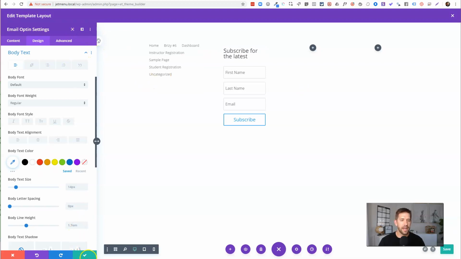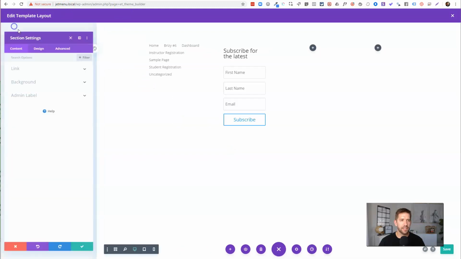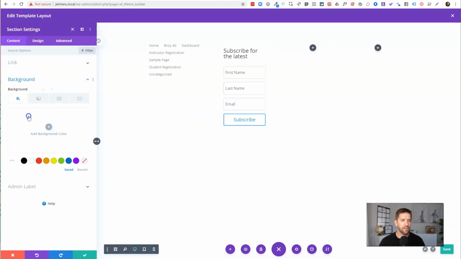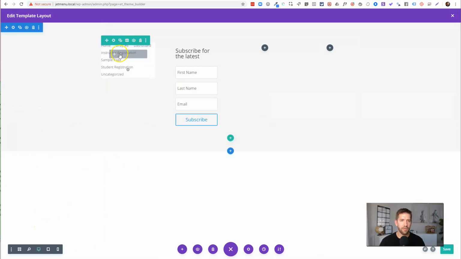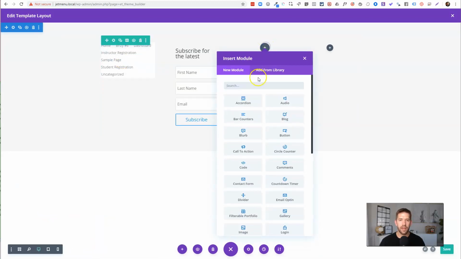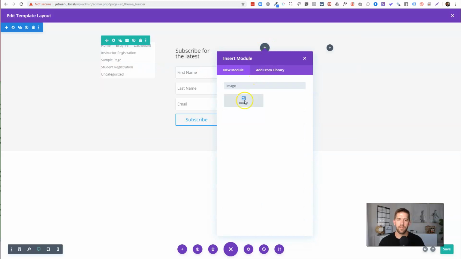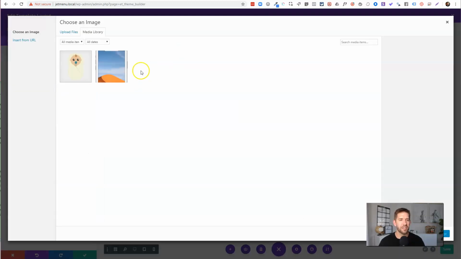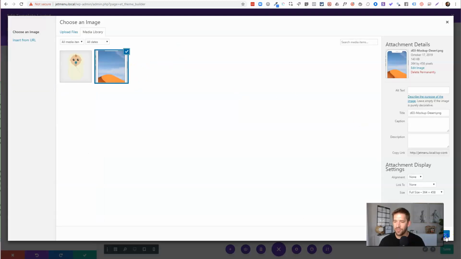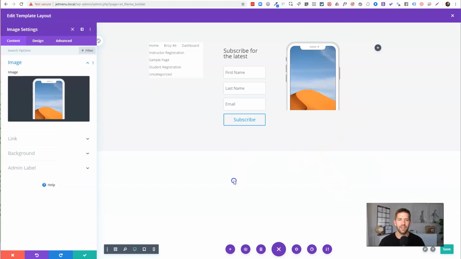And let's make this entire section here. Let's give this entire section a little bit of a light gray background, just ever so slightly gray. That'll work. And you get the idea. You can add an image here. I think I only have 2 images on this website right now. So let's add the second one. And you get the idea.